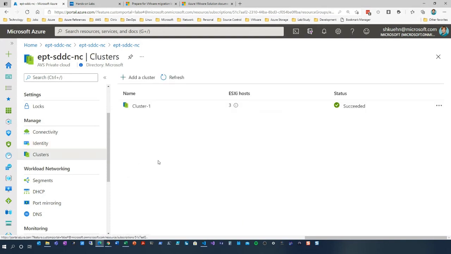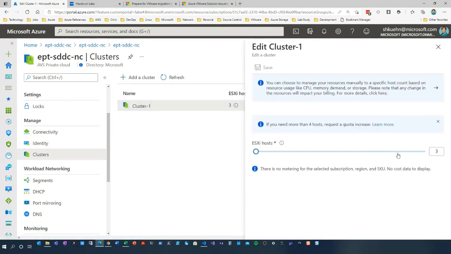Clever. And so this environment has three hosts. I can edit this environment. I can go up to four with this instance, but if you needed more, you'd have to work with support. It does require a support ticket. And then you would just save, and then within about 25 minutes, you'd have another node, which is much faster than what it would normally be if you were dealing with vSphere on-prem.